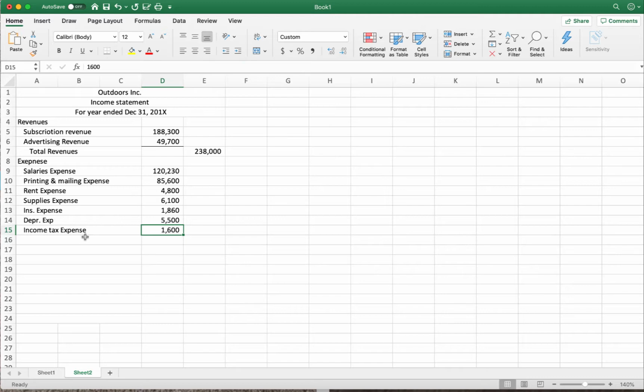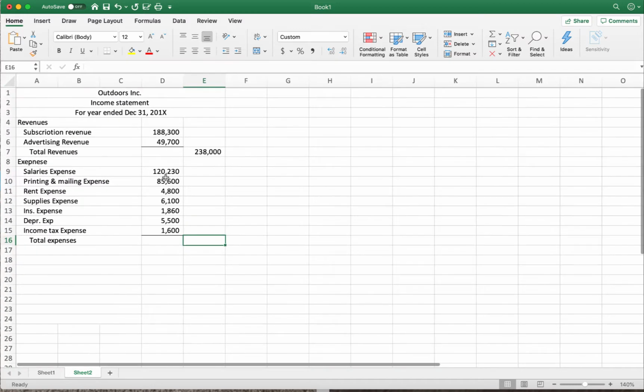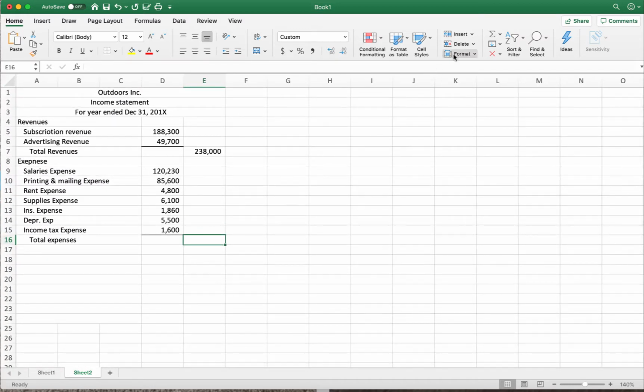I listed all my expenses. So underneath my last expense, I'm going to indent twice. I'm going to say total expenses. And I'm going to auto sum this column.